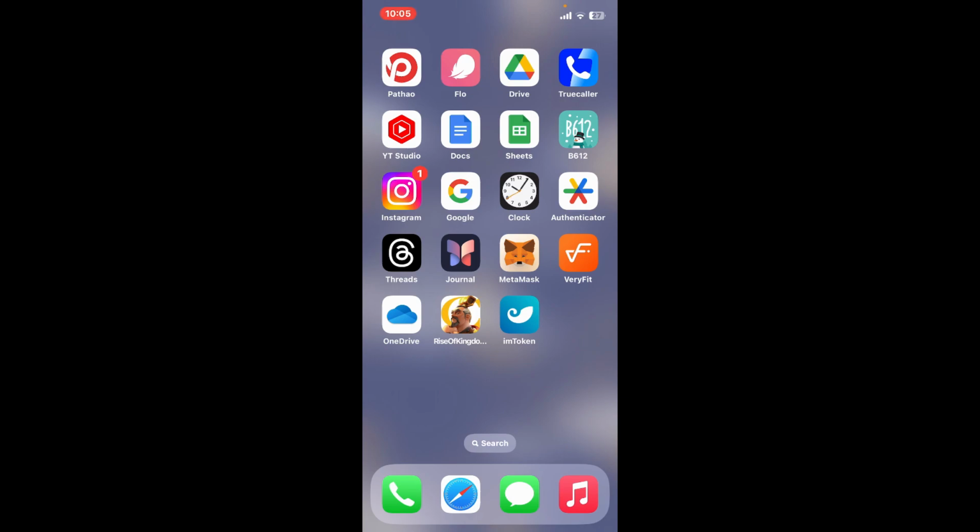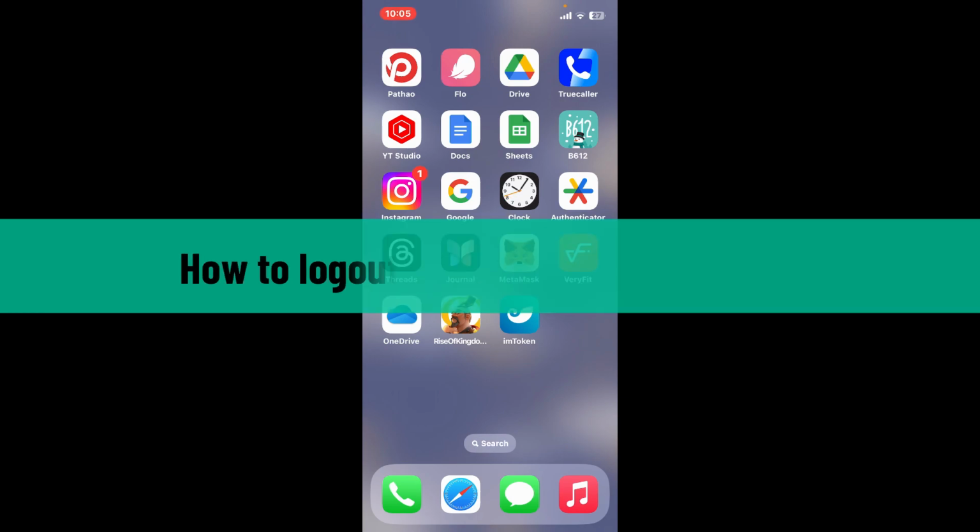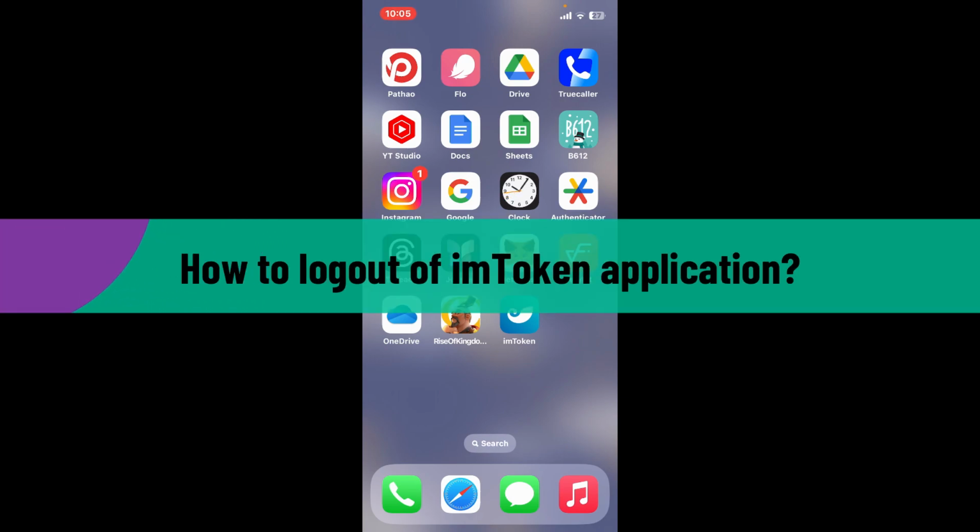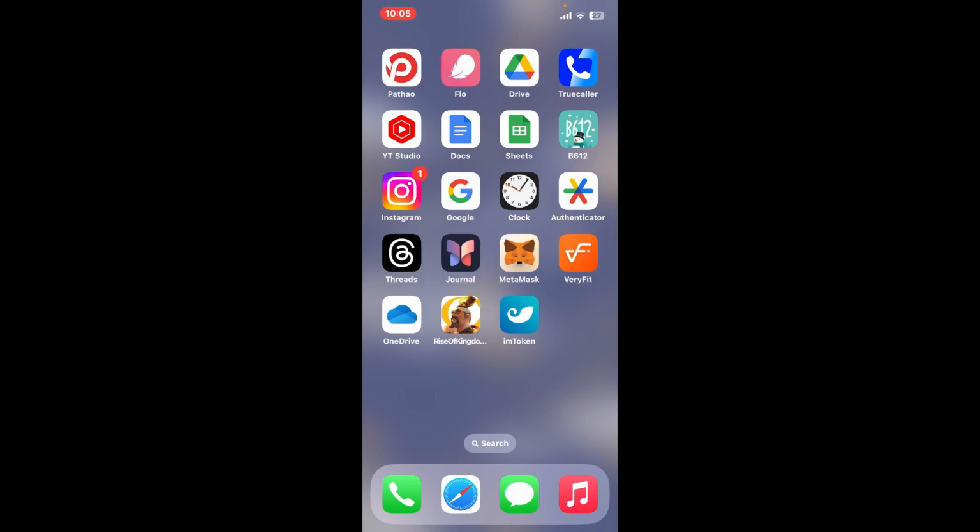In today's episode, I will be guiding you through how to log out of the imToken application using your mobile device. There isn't a direct logout option available in the imToken mobile application. However, you can follow the steps mentioned in the video to achieve a similar outcome.